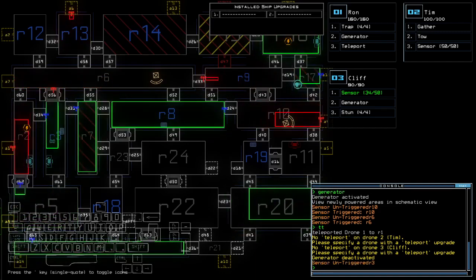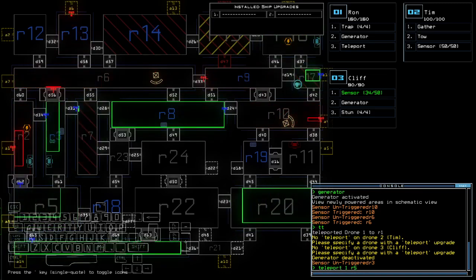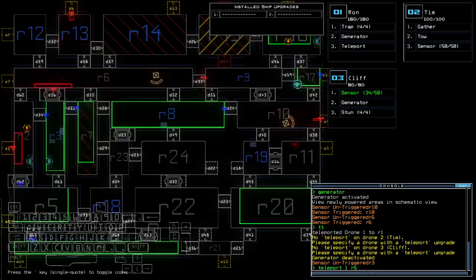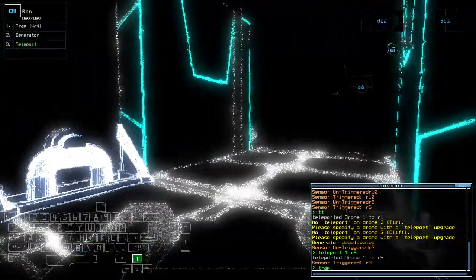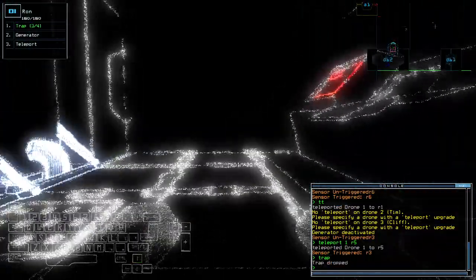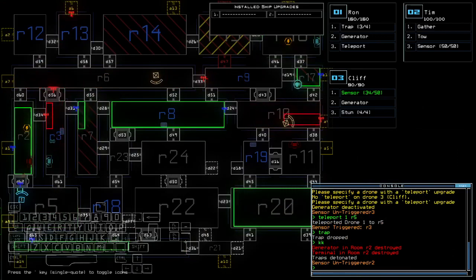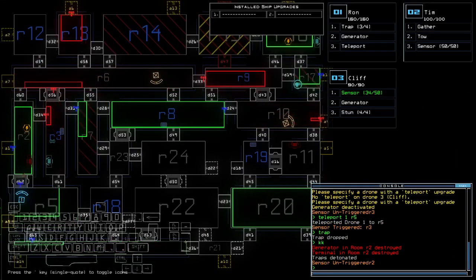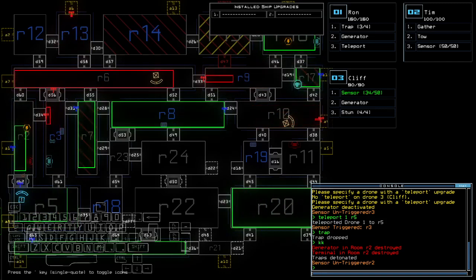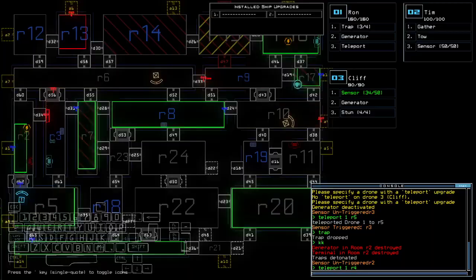I mean, I can just trap that generator first to see what I can do from there. And there goes my generator. Oh boy. Yikes. There's a leaper there.